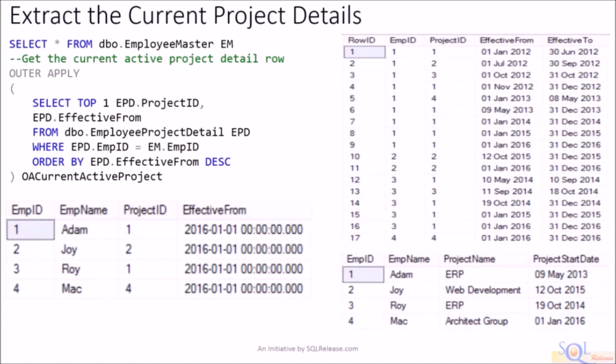Here we are using an order by clause in descending order on the effective from date column to extract the top one project ID and effective from date for each employee. This query extracts the current active row for each employee as this.